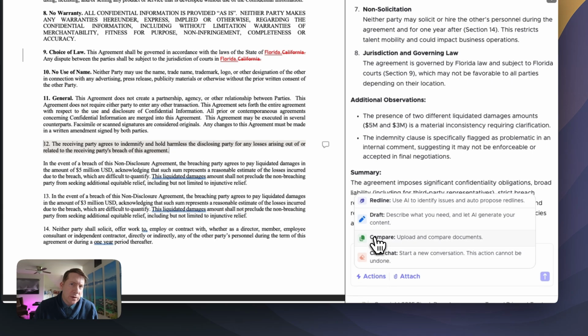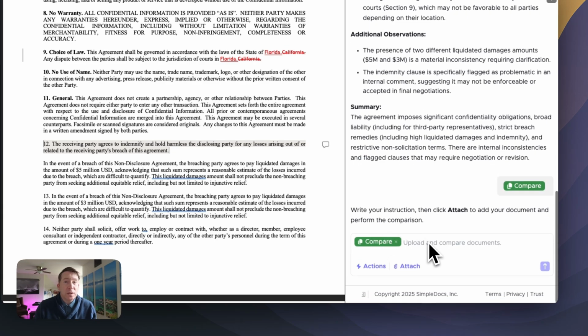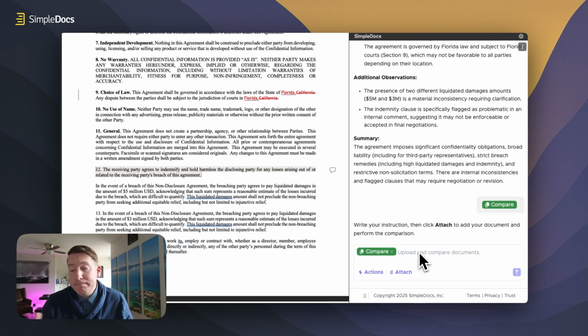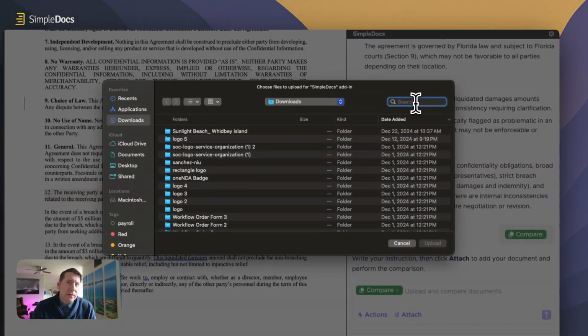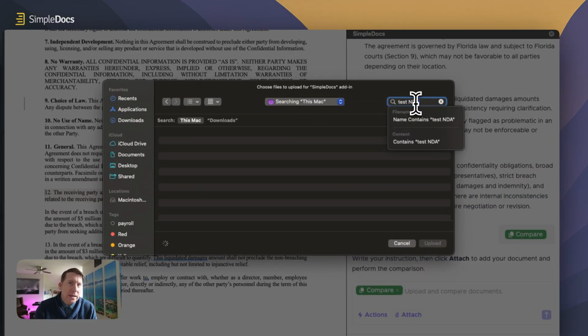One more feature here on the compare side. This is really good for M&A scenarios where maybe you want to compare an LOI with a purchase agreement or a term sheet with a purchase agreement. You can also use it to compare your standard non-disclosure agreement versus the counterparty's. I will show an example of this now just for illustration. Let's see if I can find a good test NDA.